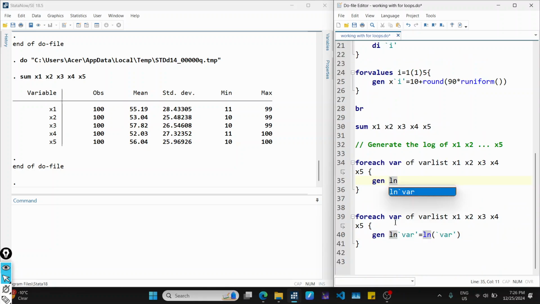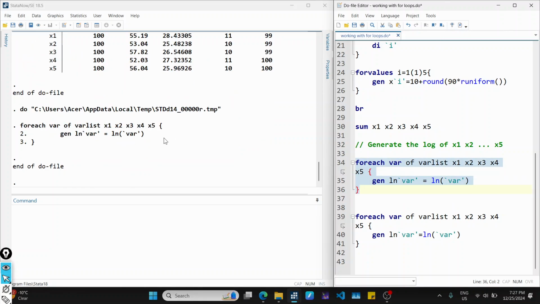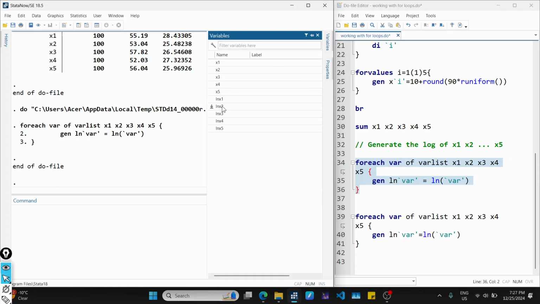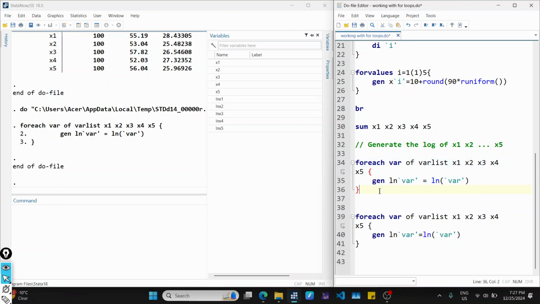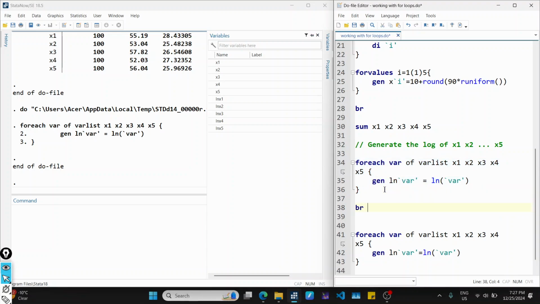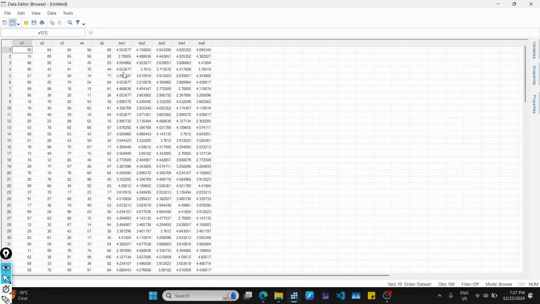And you will write simply gen ln var equals ln of var, and this var should be enclosed in these symbols so that Stata will recognize it. If you run this, it has already run, and let's check these variables. It has created ln x1, x2, x3, x4, x5. Let's again browse it so that it will be more clear. Now we have generated five extra variables as the log of these existing variables.